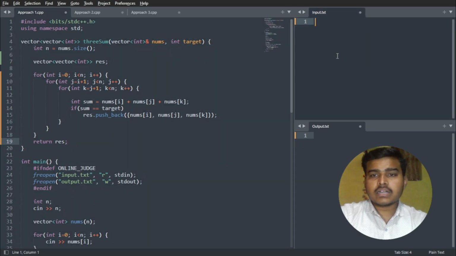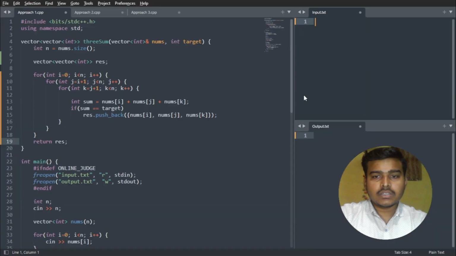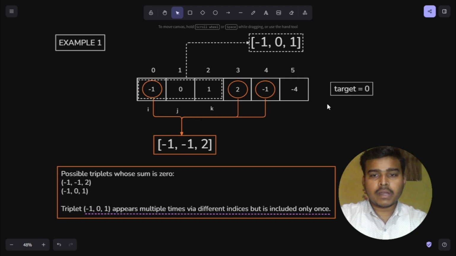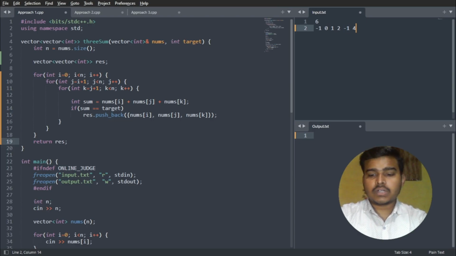So let me just take input here. What is the input? The example. The size of the array is 6, and what are the elements? -1, 0, 1, 2, -1, 4. And what is the target we need? The target we need is 0 for the triplets. So let me just run it.